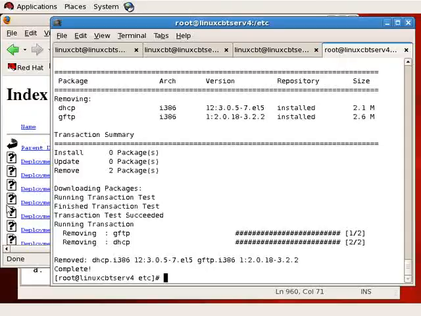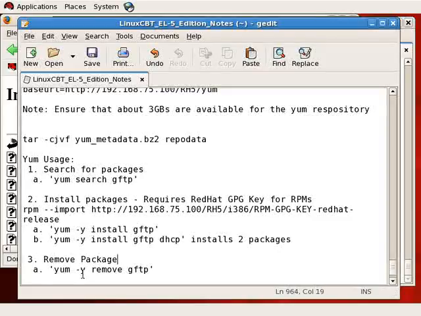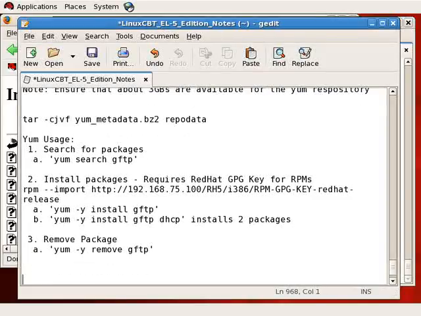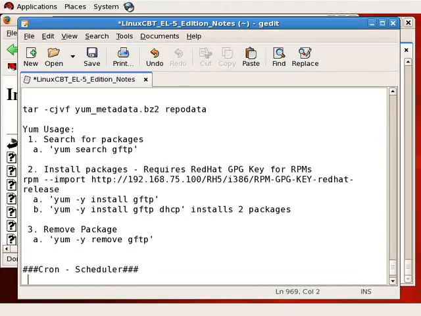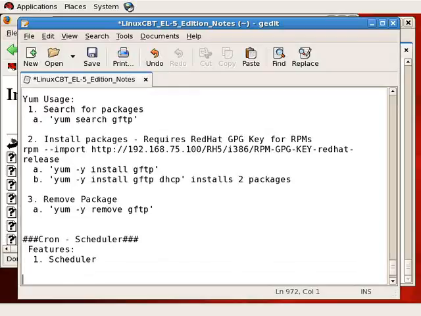Let's focus on the Cron facility, the scheduling facility, now that we've looked at YUM as well as RPM. So, Cron features a scheduler, and a scheduler within an OS environment provides the ability to execute commands at a desired schedule. Now Cron follows some rules.